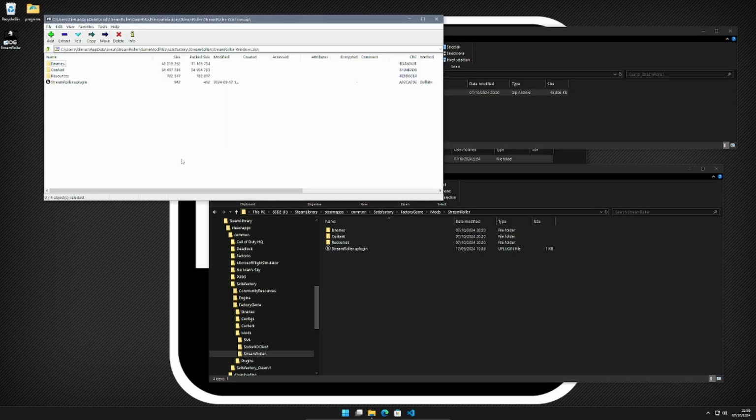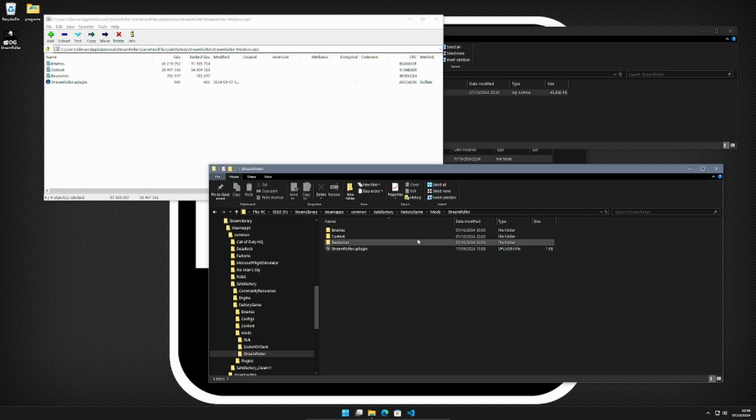So we'll open the zip file, and you just drag and drop those. I won't do it because I've already got it in here, but drag and drop those files from within the StreamRoller Windows zip file into your Factory Game Mods StreamRoller folder. And if you haven't got either of these other 2, do the same for those files.